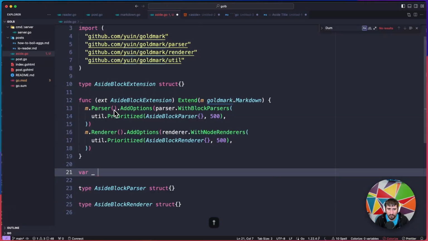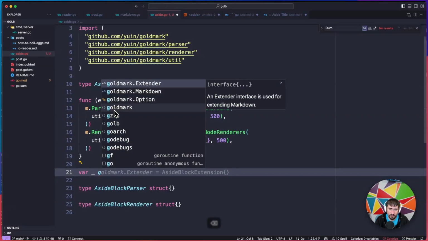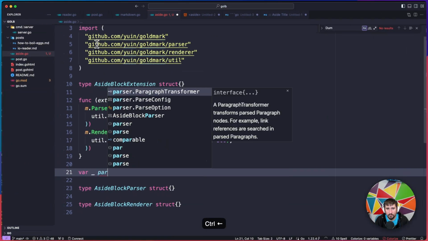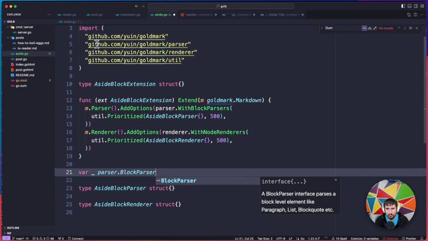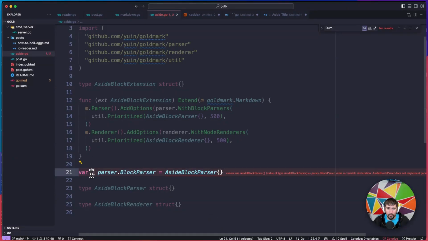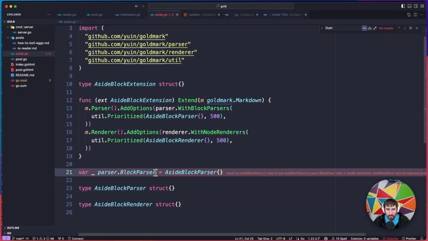So we're going to do var underscore, which package are we in? Parser? Okay. Parser.BlockParser equals aside block parser. So what I'm doing here is I'm using the empty variable, and I'm giving it the type parser.BlockParser, and then I'm assigning it to our aside block parser type.